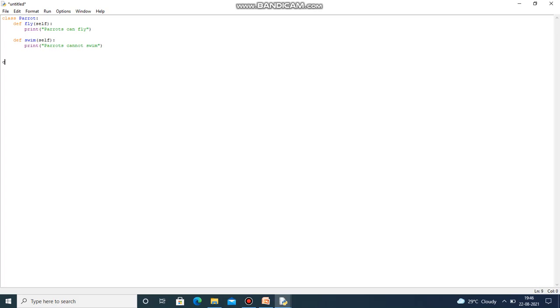Now let's take another example of penguin. Penguin also we are going to create the same ones. Let's give def fly, a function to define the fly. Will penguins fly? No, right? So let's give penguins cannot fly, and let's give def swim. Let's create print penguins can swim.